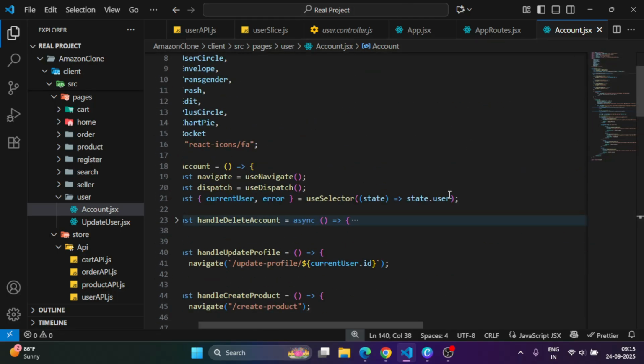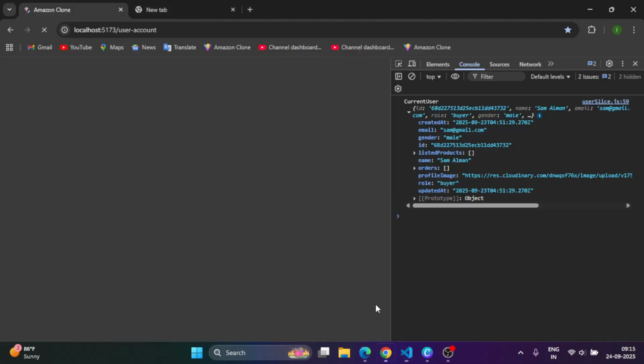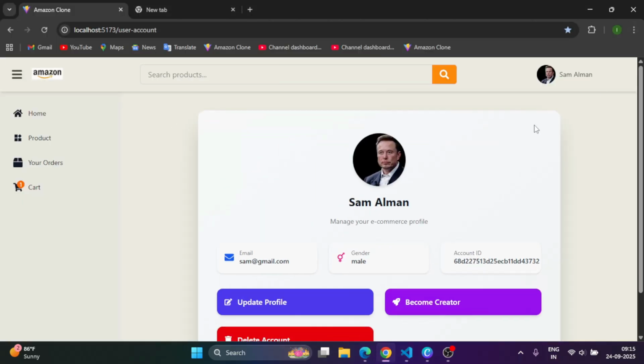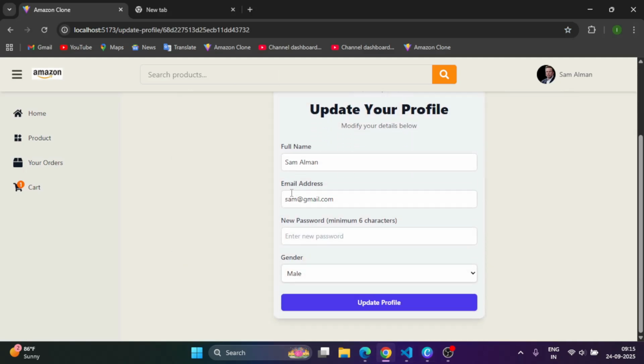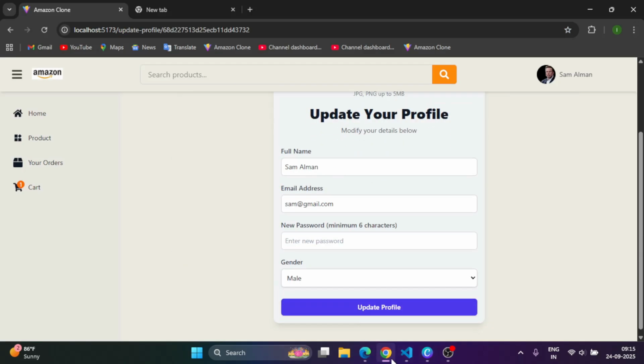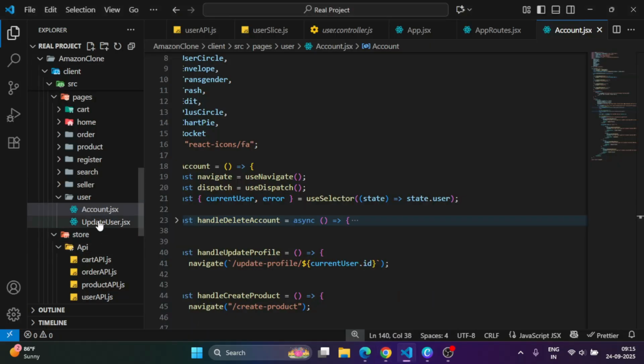This is a user account. I hope you understand. Yeah, this is a user account. And next we are going to understand this UI, update user profile. Let's open it up.